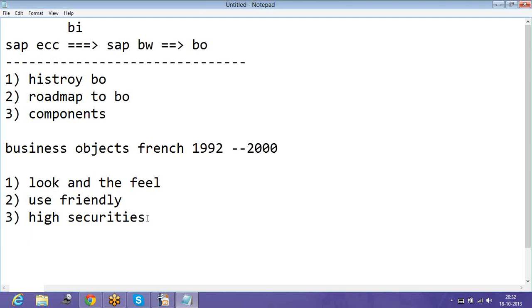So when I apply these high securities on the data, I can satisfy all the categories of users. Each and every user would get their relevant data in the report when I apply these securities onto the reports. This high securities factor has made the difference between Business Objects as a reporting tool and the other reporting tools.